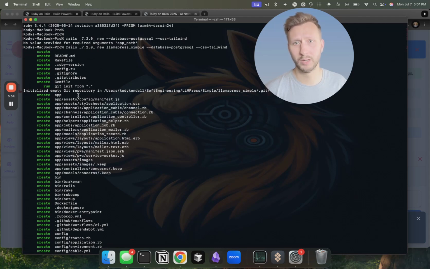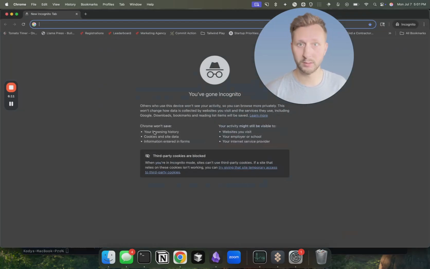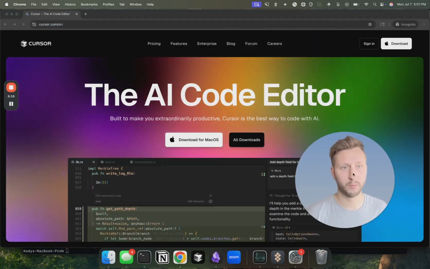The other thing is it creates this app folder, and this app folder is where the most important parts of our code are going to live. Those are the main files to pay attention to right now: the Gemfile and the app folder. Great. Now, I'm also using a tool for this project called Cursor, which I highly, highly recommend.